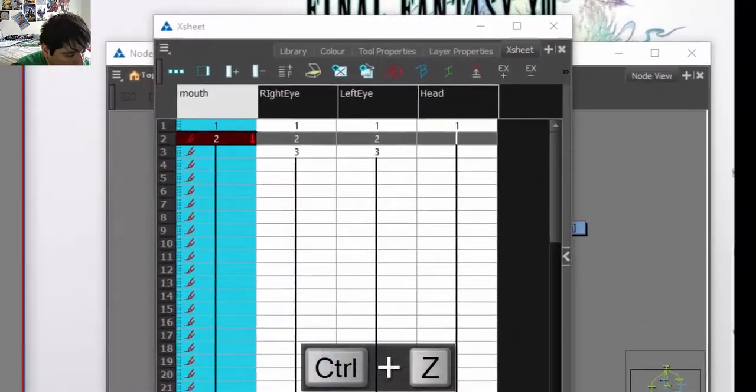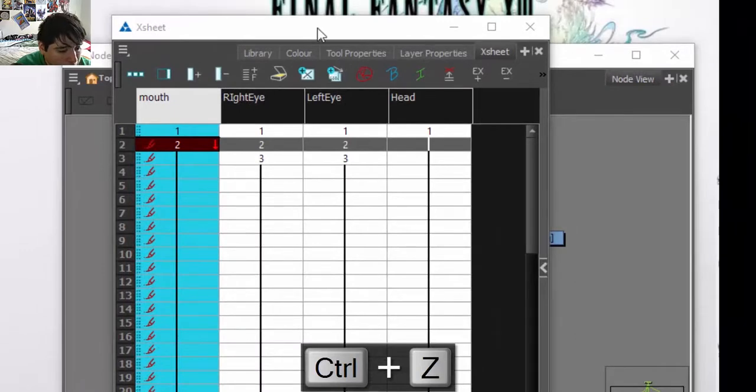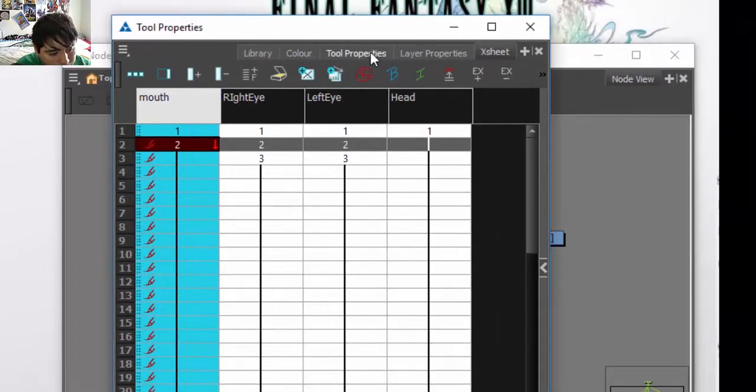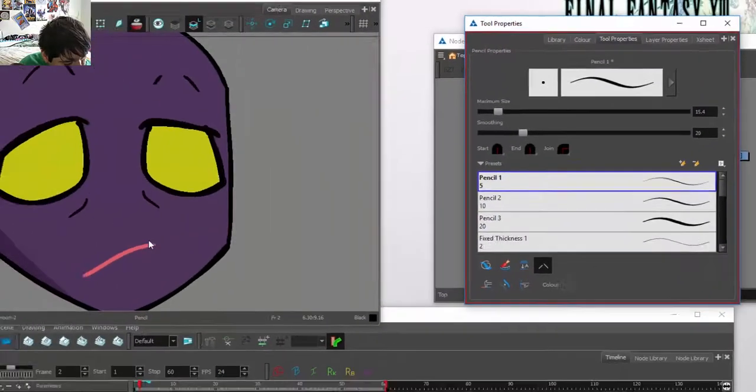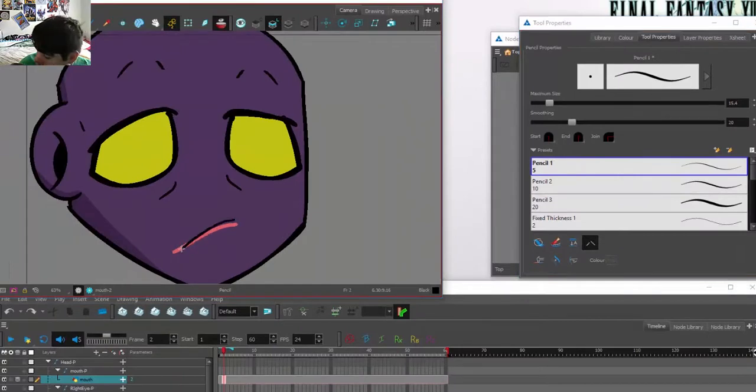Mine's still too big. Let me go ahead and... If you're holding onto the pencil, you can just go to the tool properties. Once you've clicked on the pencil property, you can go to the size and just do it from here. I usually use about a 13 to 15, which should be a good enough line.